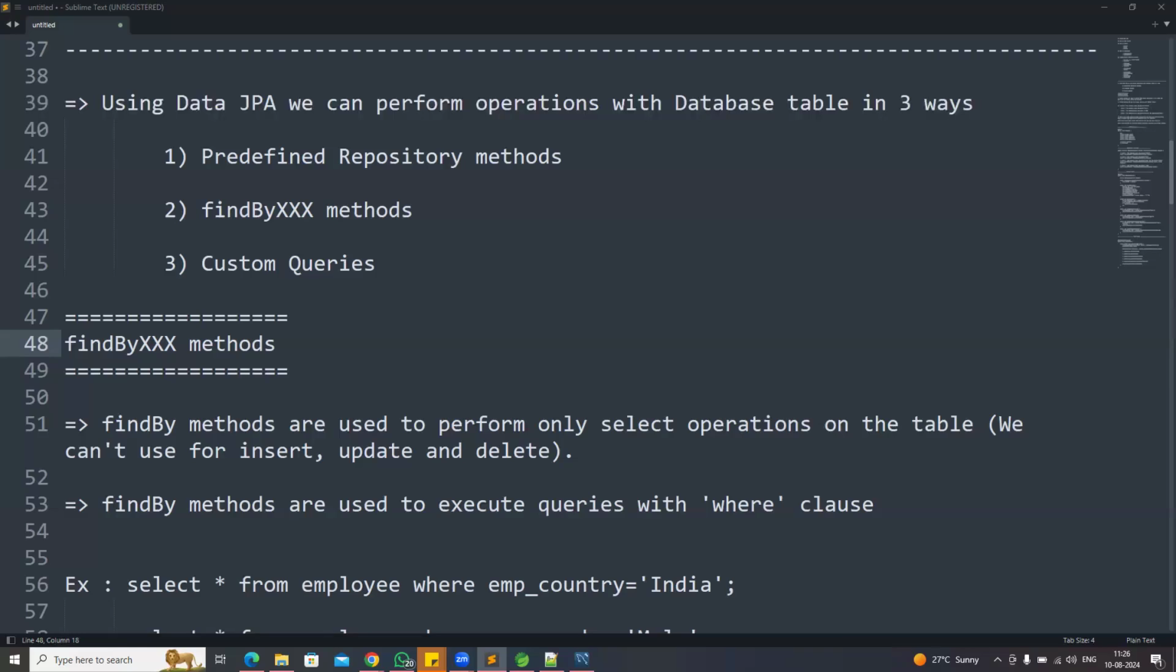Okay, guys, thank you. Please go through the CSV assignment. Please practice the find by methods before coming to tomorrow's session. Tomorrow we'll work on the custom queries. We'll meet tomorrow morning at 7 o'clock. Okay, sir. Thank you, guys.